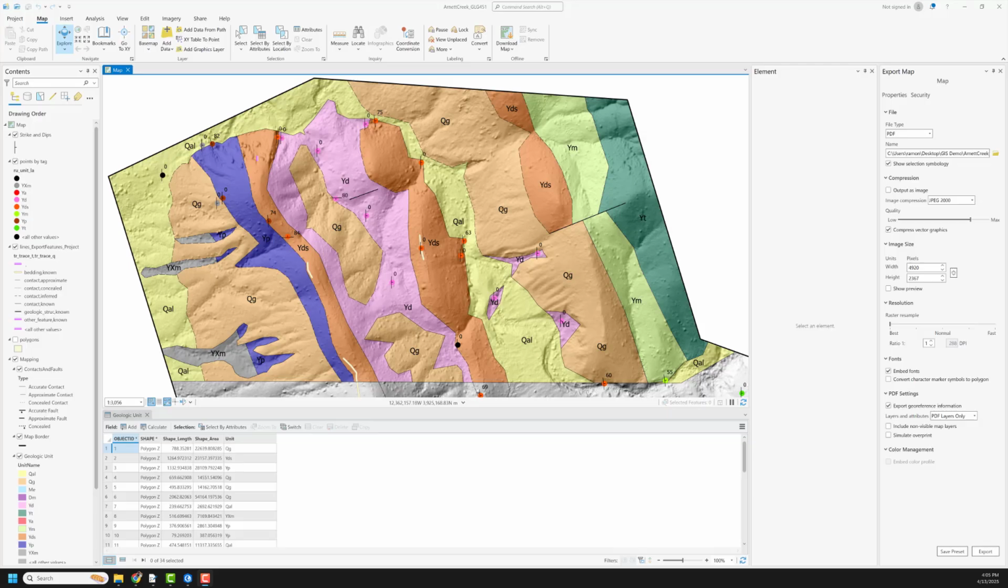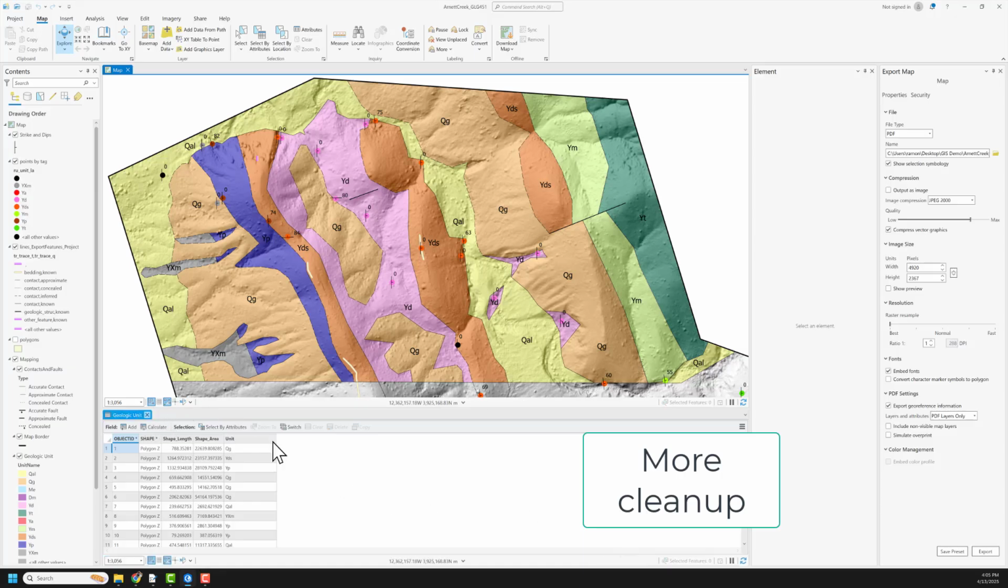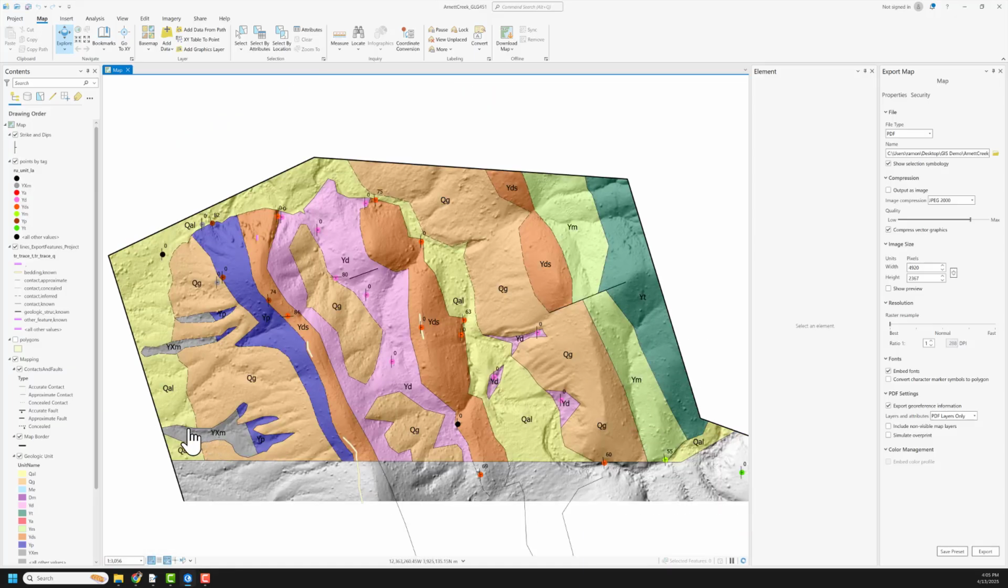In this chapter, we're going to move towards cartography and make a layout of our map, which would take us to the point where we could make a PDF and export it. But we're going to do a little bit more cleanup and get things ready. So first thing, let's go ahead and get rid of that data table.